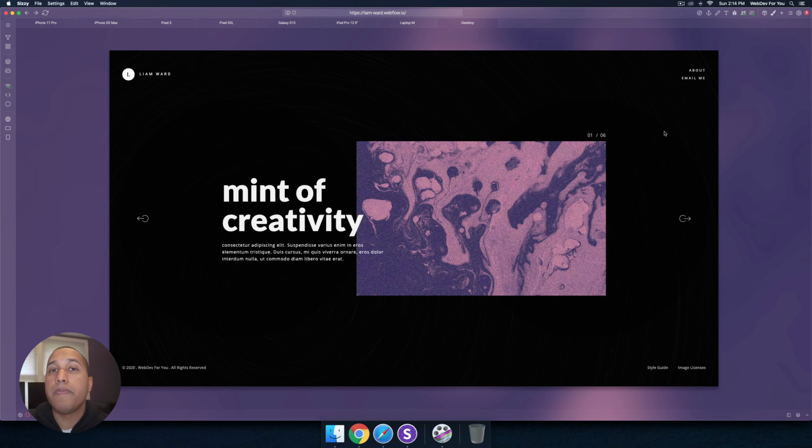Today we're going to go over the Liam Ward Webflow portfolio template found at webdevforyou.com. This is a great template if you're a photographer, an illustrator, or designer, and you want to showcase your work in a really unique way. The first thing I'll cover is a quick overview of the template, and then I'll go over how to work with the template and the different features.